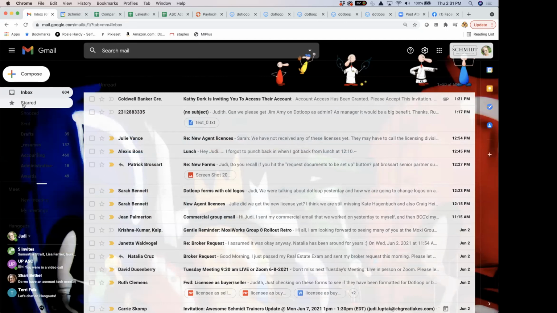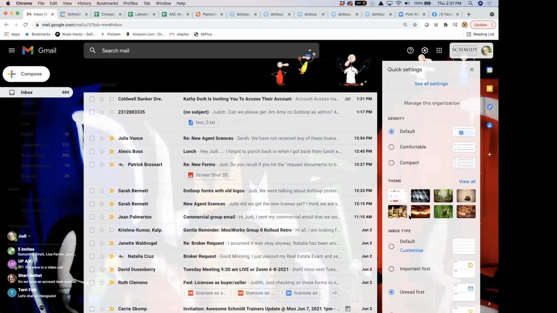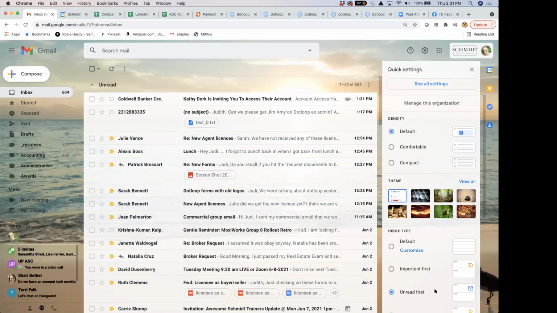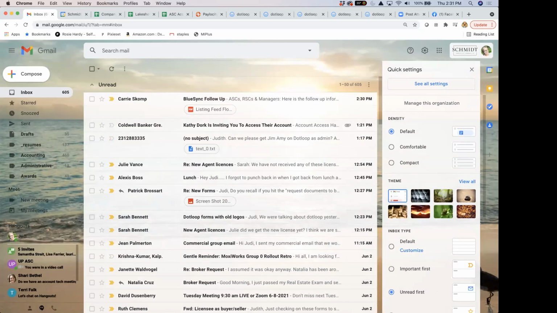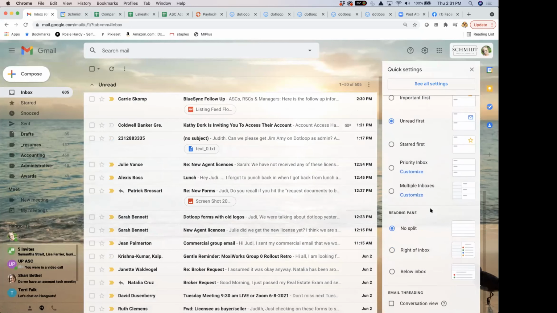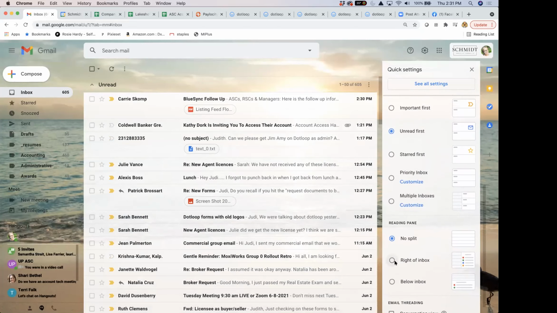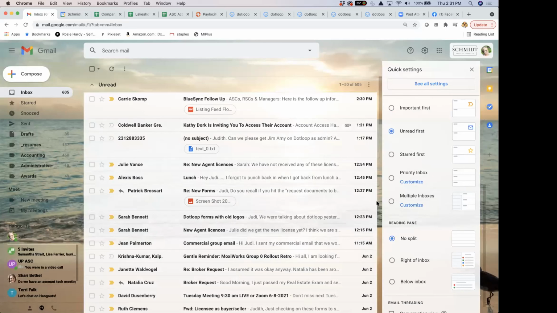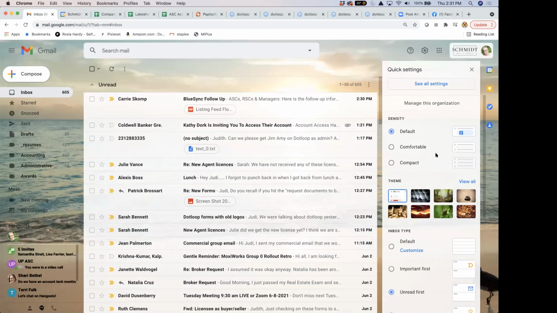Now that does make this menu look funky. So I would go back up to my gear if I didn't like that, and I would go ahead and switch it back to something else. Now I can see everything and I can maneuver around, but I have that nice, pretty background. So just go ahead and click around and you can change a lot of these things. Just see how it affects your viewing experience and what you like best. Those are your quick settings.